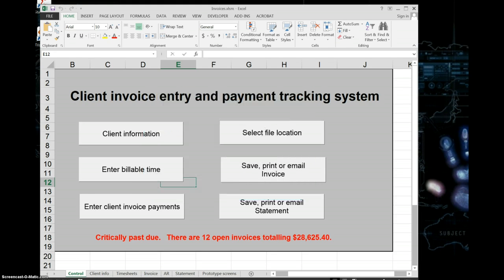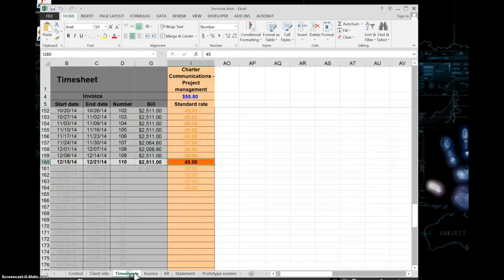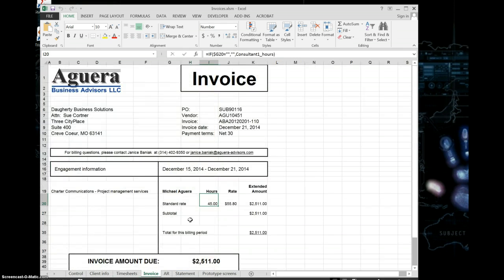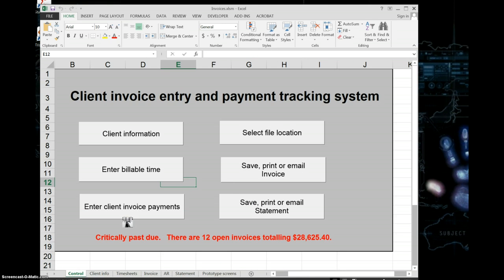Updated. Okay, and if we go into timesheets, we'll see that for this week from the 15th through the 21st, I've got 45 hours. And if we were to also go to the invoice, we see that it's already been populated with 45 hours and extended out. Let's take a look at sending an invoice to the client.